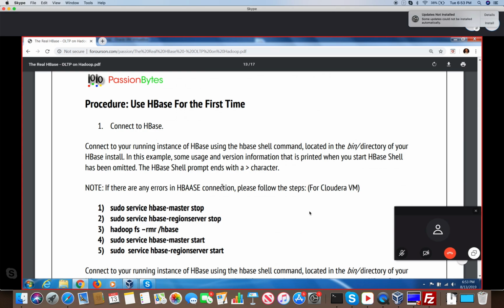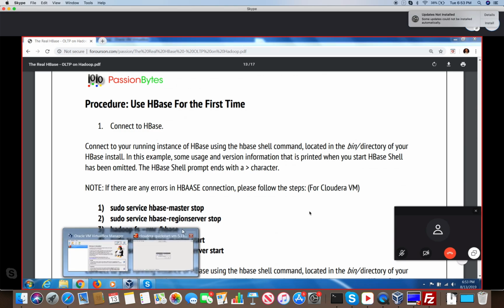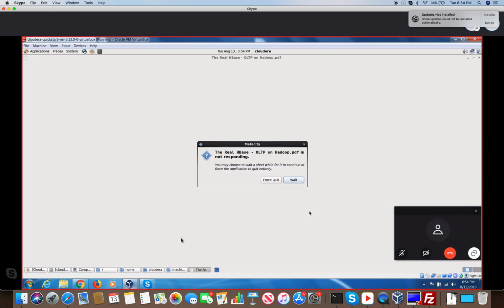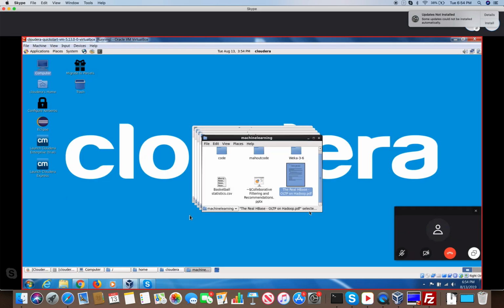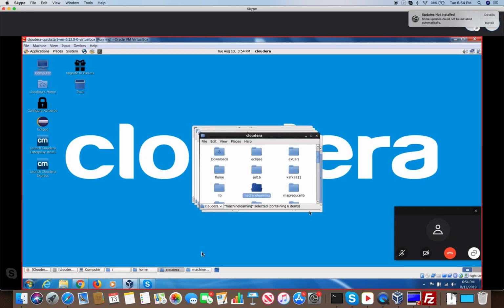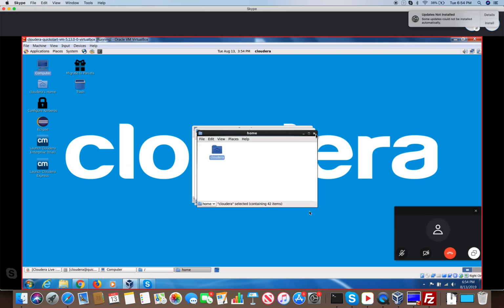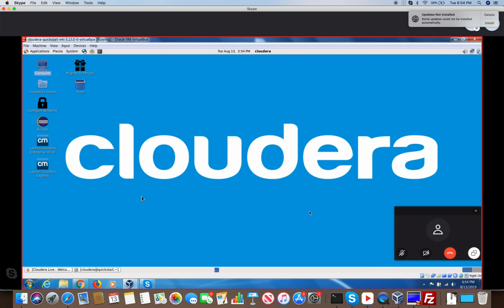Sudo service master stop, region server stop, and then delete all the directories that are used by HBase so far, and then start both of them. So I am going to do all these things one by one. I'm going to open the virtual machine. Let us close this thing because this is not working. And in the virtual machine, close all these things. We don't need this. And open a terminal.